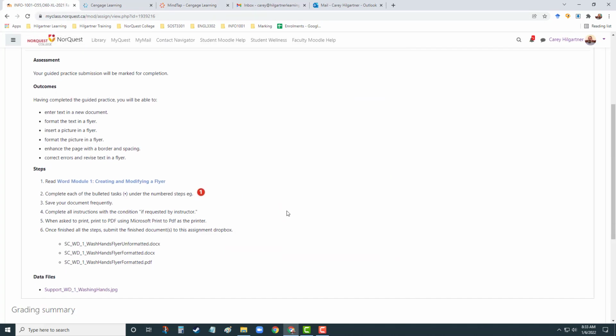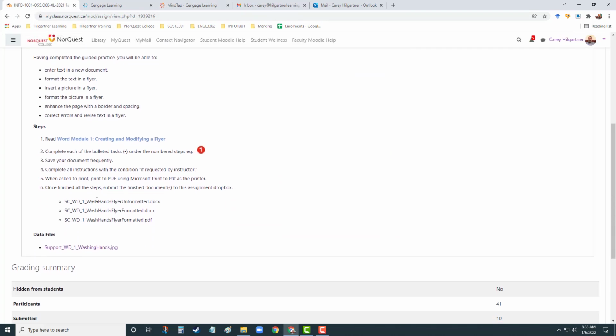So I'm going to go back to Moodle, and it tells me that I'm going to hand in a wash hands flyer formatted .docx, that's a Word file. I'm going to hand in the formatted version, wash hands flyer formatted, and then I'm going to hand in a PDF. You're going to find that you're going to be asked at times during your exercises to do things if requested by an instructor. If it says requested by instructor, assume that the instructor has requested it.